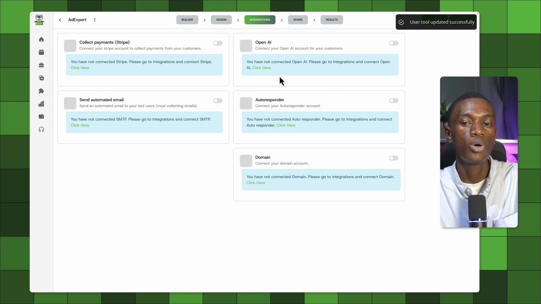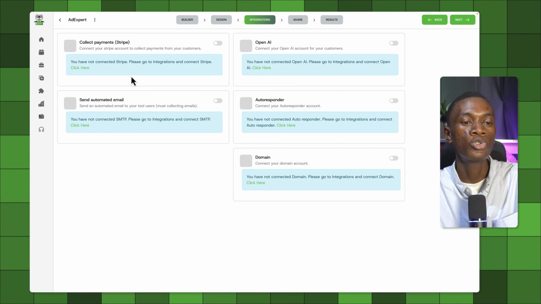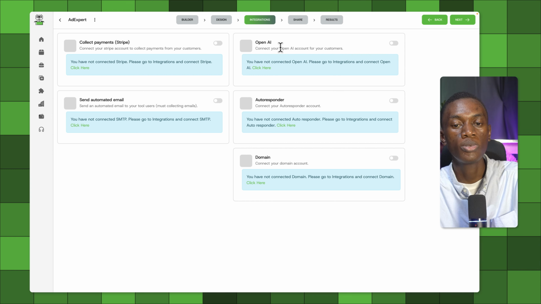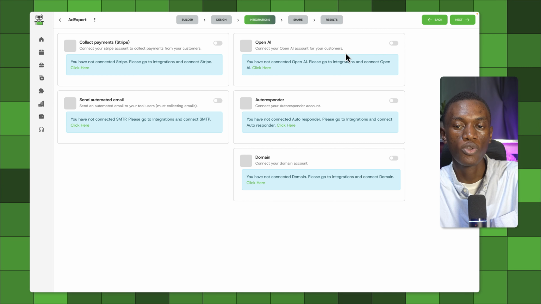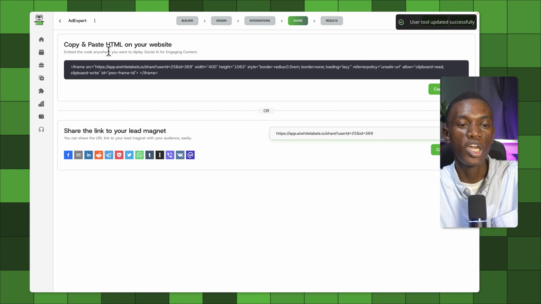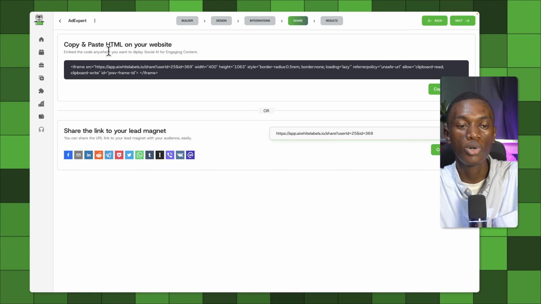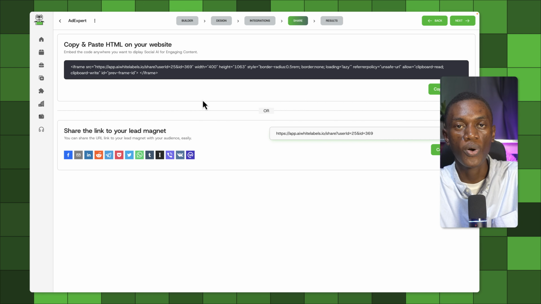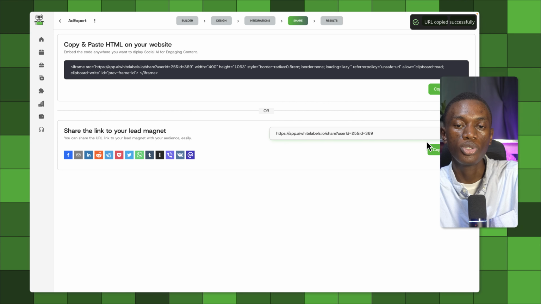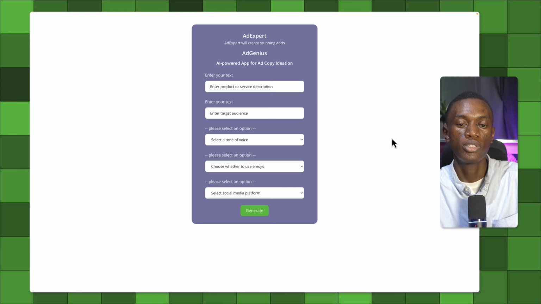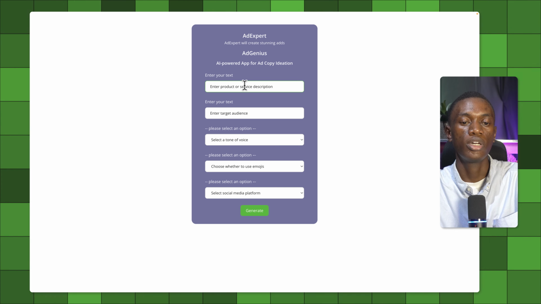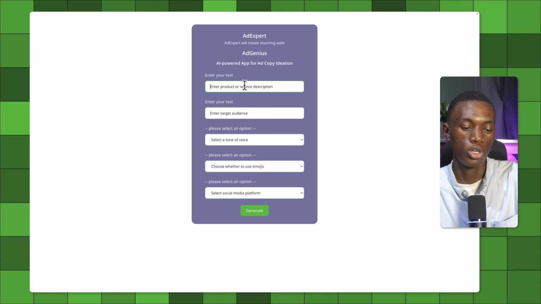Next, you can choose, based on the integrations that we have, to collect payments through Stripe, use OpenAI to connect OpenAI for our customers. And since we've not integrated any of those, we can simply click on next. And now we can share with others or embed it on our website. So when people visit our website, they see it. Or when people copy the link, they're able to view it on another page. As you can see, we can enter our ad expert and say, enter a text for product description.